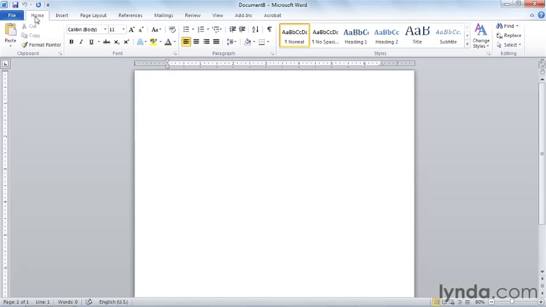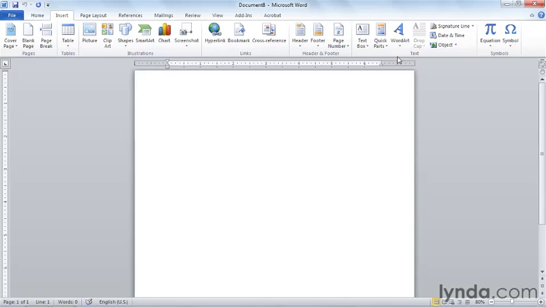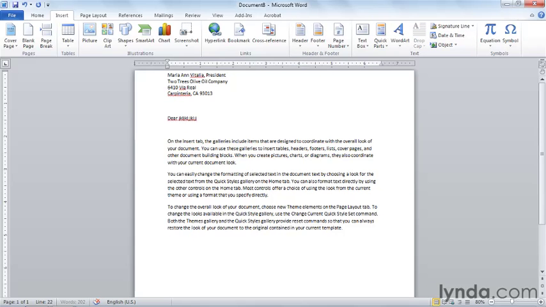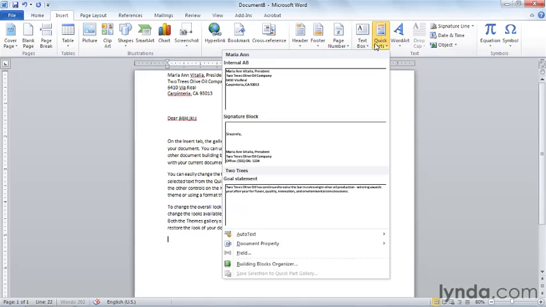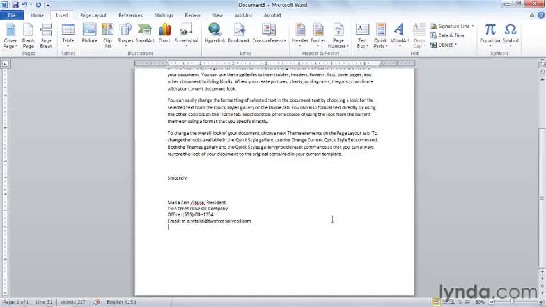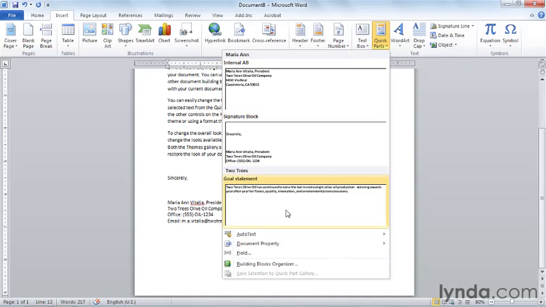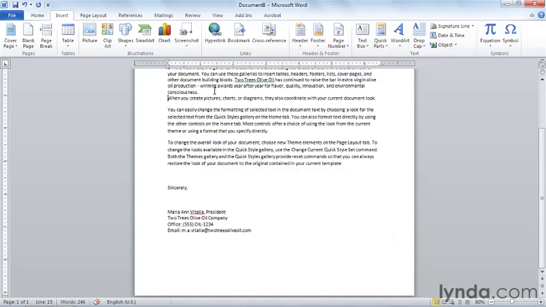Let's create a new document, Control-N, and let's insert some Quick Parts so we see how these work. So if I wanted to insert an internal address block, it's that simple, and then I can type my letter and some more text. And now I'm ready for my signature block, so I'm going to go to Quick Parts, Signature Block, and there's my signature block. Again, nice and quick, nice and easy. And if I wanted to add, for example, my motto right here, our goal statement, I can go to Two Trees Goal Statement, and it will be inserted right here.